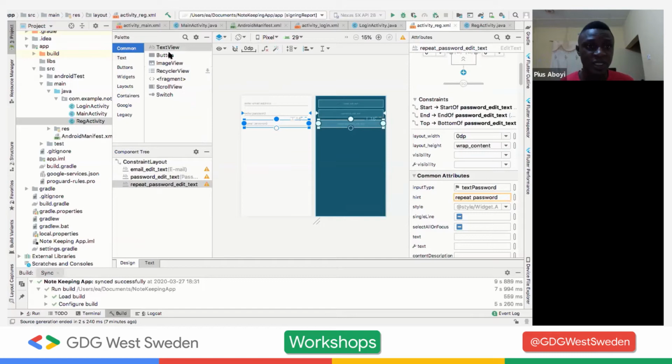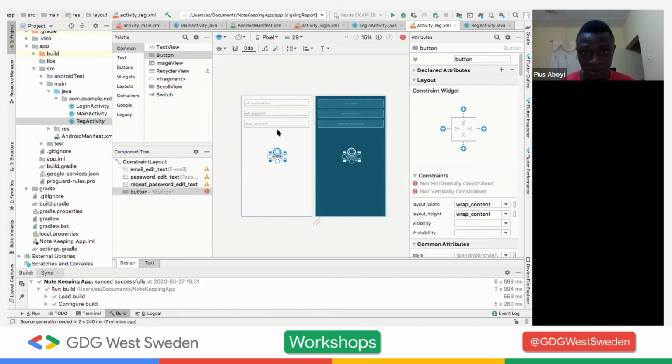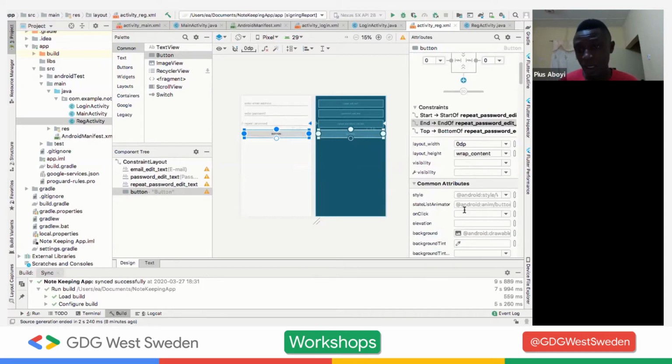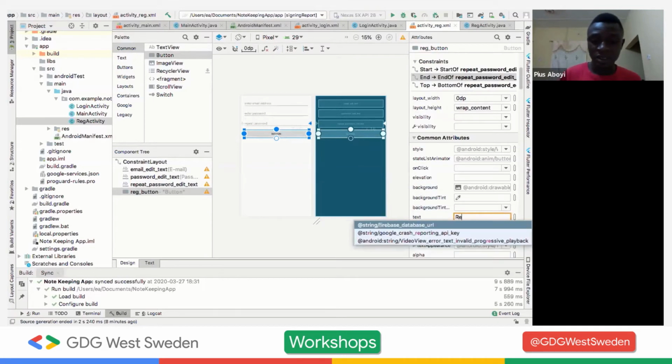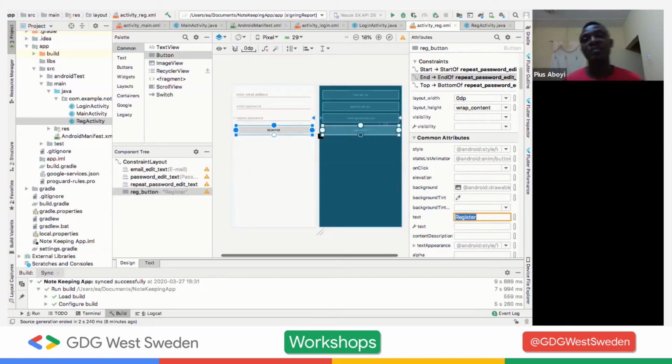Okay, so the last element we need to add is a button. So it's our button. I'll set the constraint. And also set width to 0 dp. So we need to change the ID of our button to, let's say, reg button, and we can change the text from button to register. So this is our UI for registration. So we're able to design that.